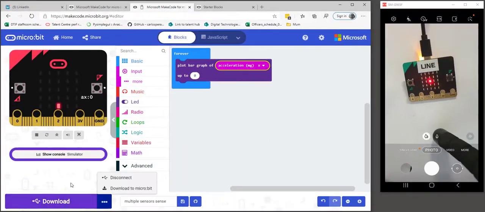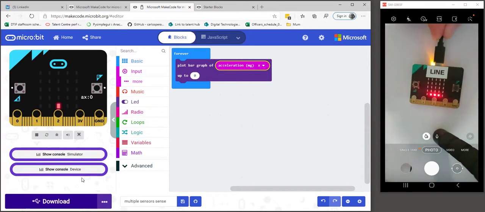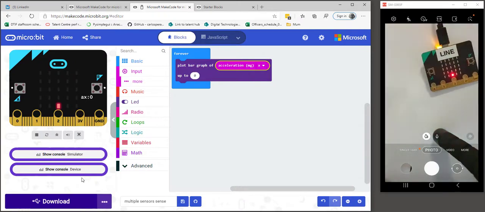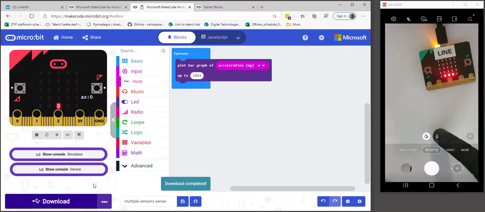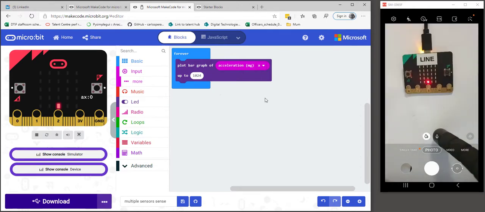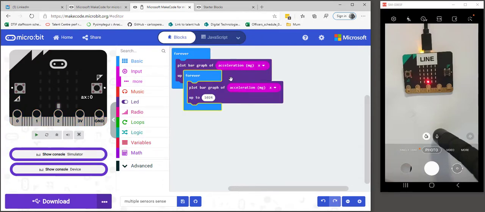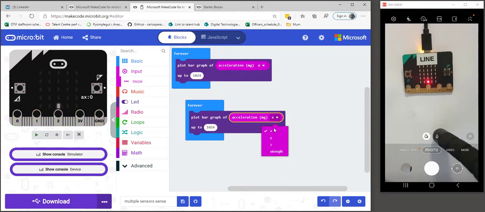If it looks like I'm connected, so if I download to my microbit, you can see that because I've got it up to 0, it's highly sensitive. If I change the up to 0 to up to 1024 and then download, you'll see that it's much less sensitive. That's okay if I want to use X, and I've already shown you that we can plot another bar graph or show when Y is occurring by simply duplicating all of this and changing that to Y. There is a better way, and that's what I want to show you now.